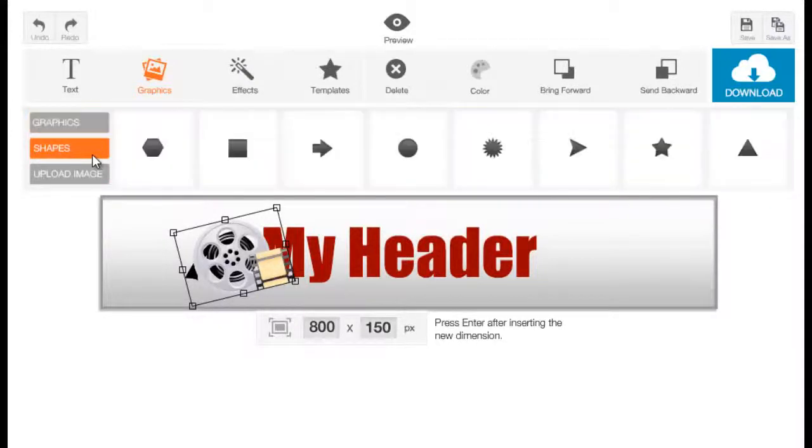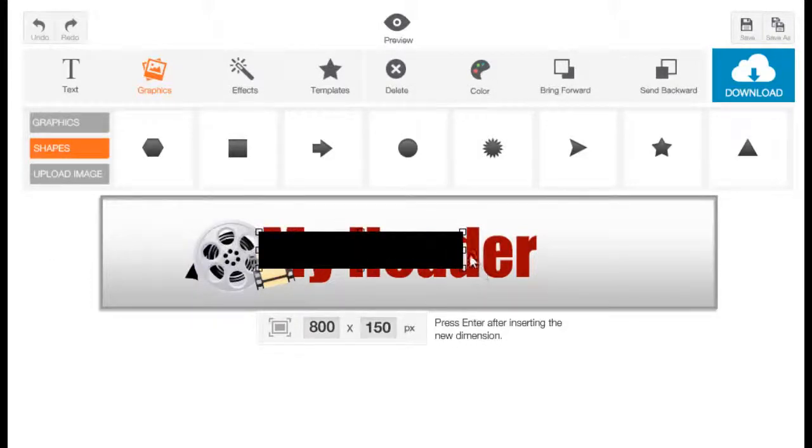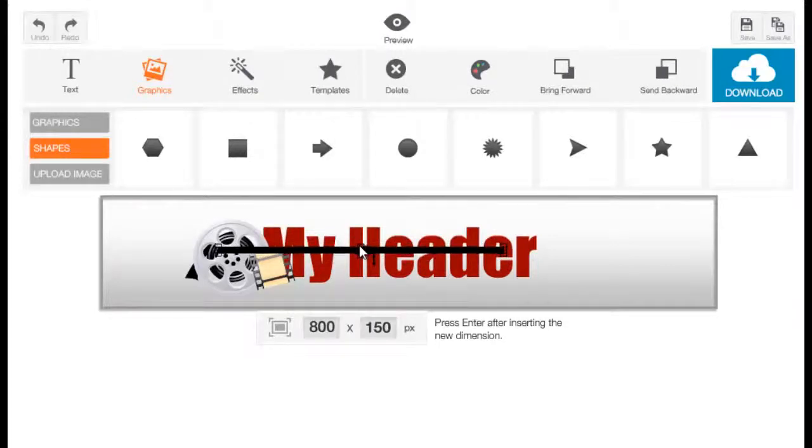Another one is the shapes. Shapes are vector images that you can put on your canvas. The thing with vector graphics is that no matter how much you stretch it or shrink it, the quality of the image doesn't get ruined because it's vector. I'm going to show you that. I'm going to put a shape and resize it. All right, I'm going to put that here.